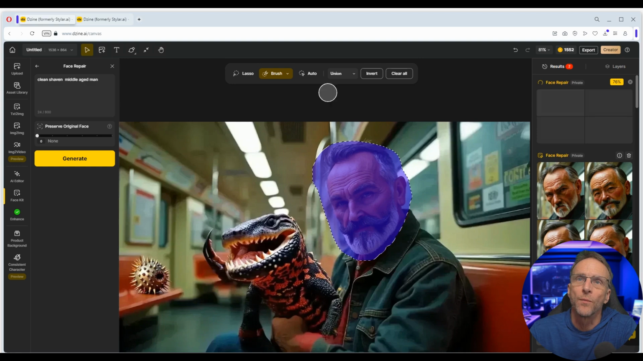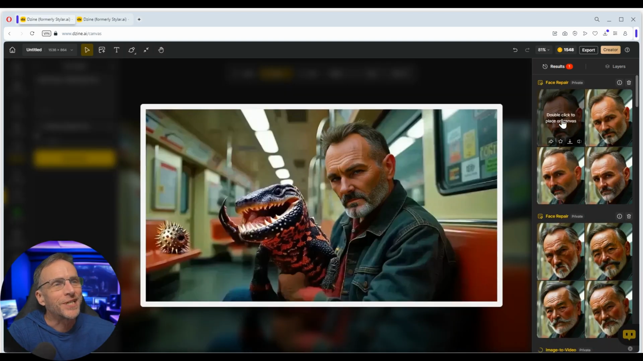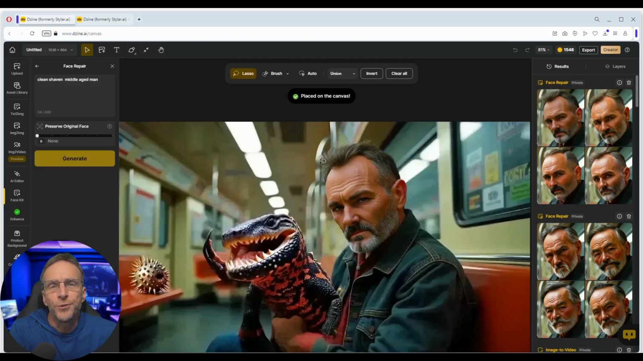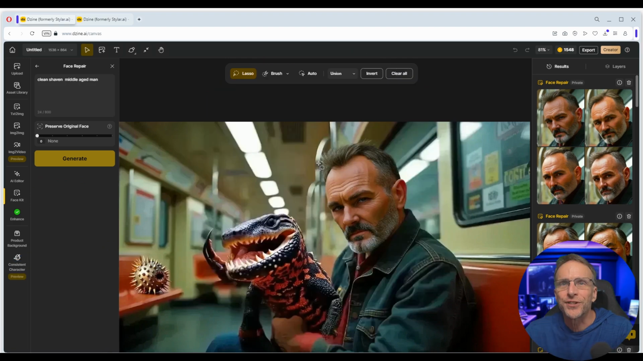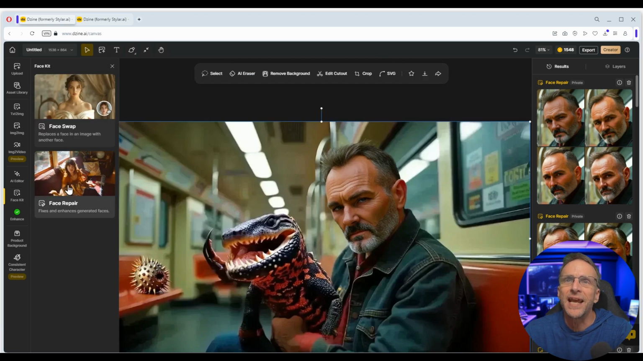So this way we're not holding on to any of those characteristics, so it has flexibility. It still wants to give it a little bit of a beard, but this guy right here will work just fine. The other beard was just too bushy to do an effective face swap with my face because I don't have a bushy beard. So let's go ahead and go back to Face Kit and do a face swap.